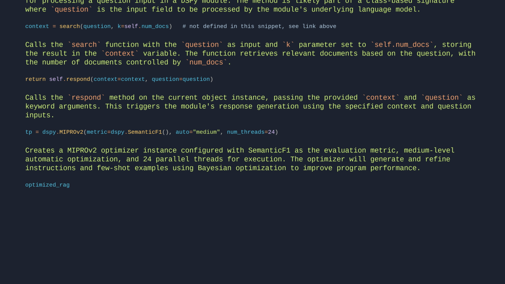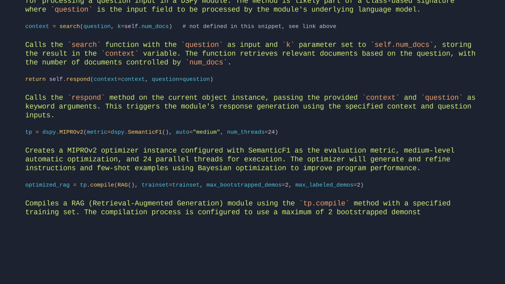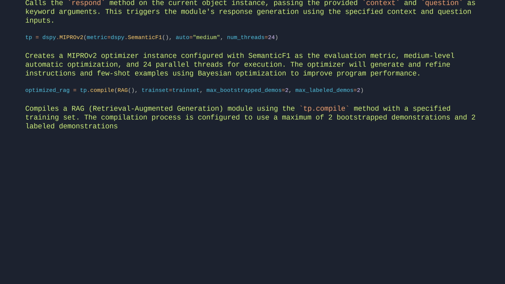optimized_rag = tp.compile(RAG(), trainset=trainset, max_bootstrapped_demos=2, max_labeled_demos=2). Compiles a RAG (retrieval-augmented generation) module using the tp compile method with a specified training set. The compilation process is configured to use a maximum of 2 bootstrap demonstrations and 2 labeled demonstrations from the training set. This optimizes the RAG module by generating and validating examples to improve its performance.